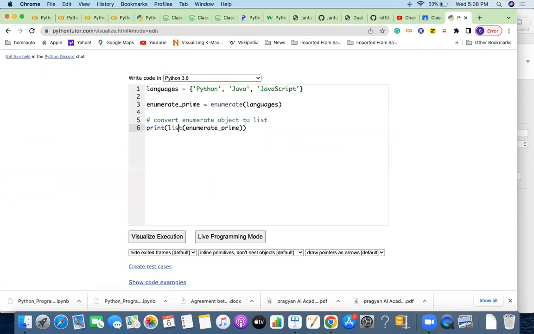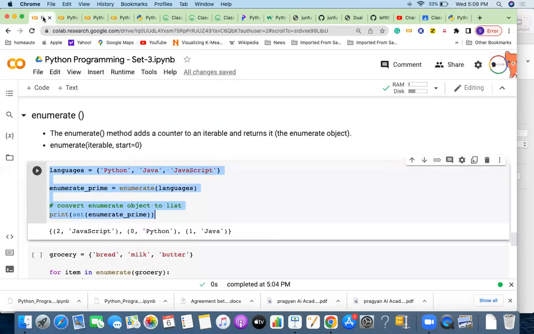When we create a set, the result should be stored in a set. It will create a set and the result will be stored. So what does the result consist of? The result consists of the value and its location, a pair of value and location, value and location. That is the result of the enumerate function or method. So this is how it executes.